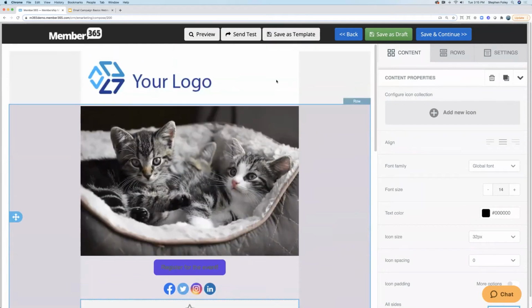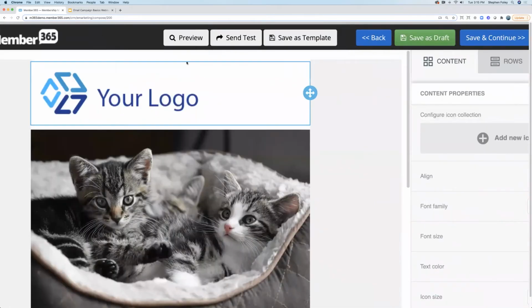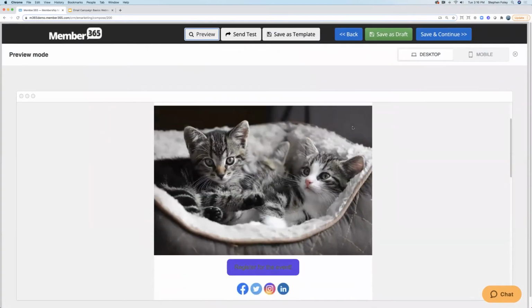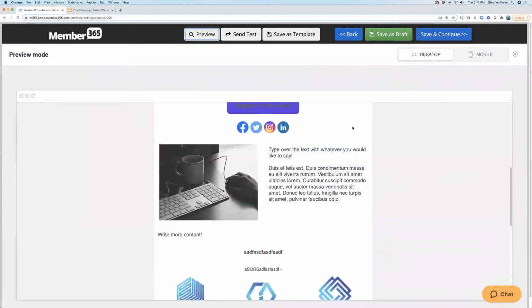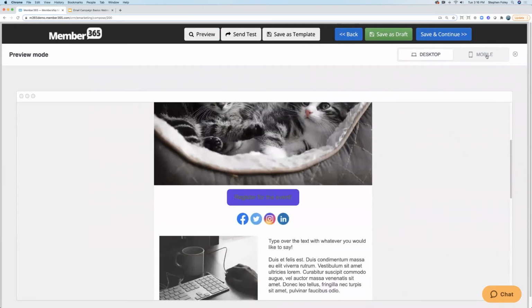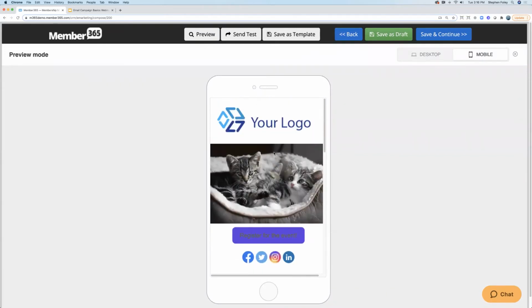A couple things you'll want to take advantage of. First, there's a preview up here in the top, and this allows you to take a look at your newsletter, both in terms of a desktop view, as well as you'll notice there's a way to click on mobile to see what it would look like. So we do have a mobile responsive design to emails that you do send out through Member 365.